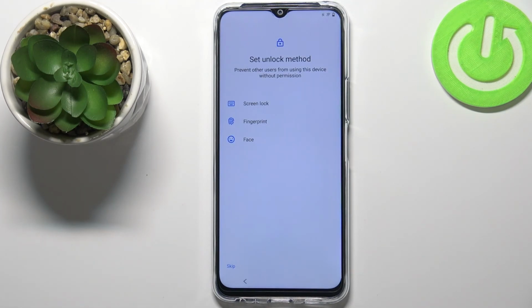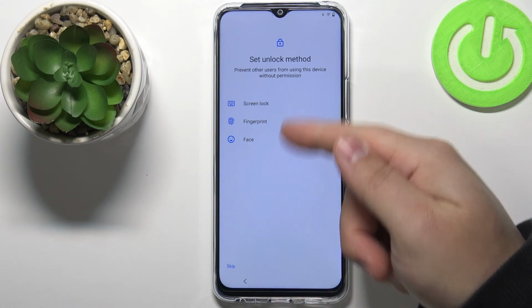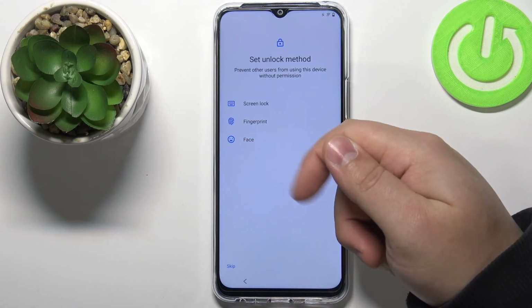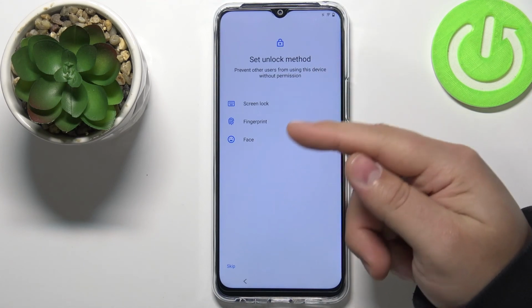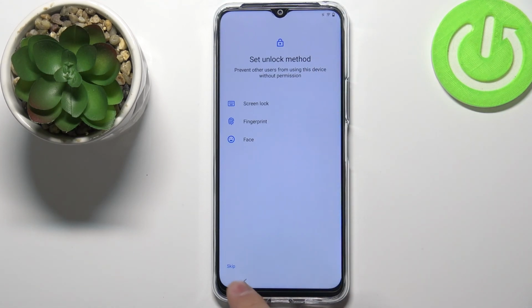And now we can set up a screen lock method, basically protection for our phone. To do it, simply select the method. You have screen lock, fingerprint, and face, and follow the instructions on the screen. I don't want to do it. I'm just gonna tap on skip button right here to skip this step.